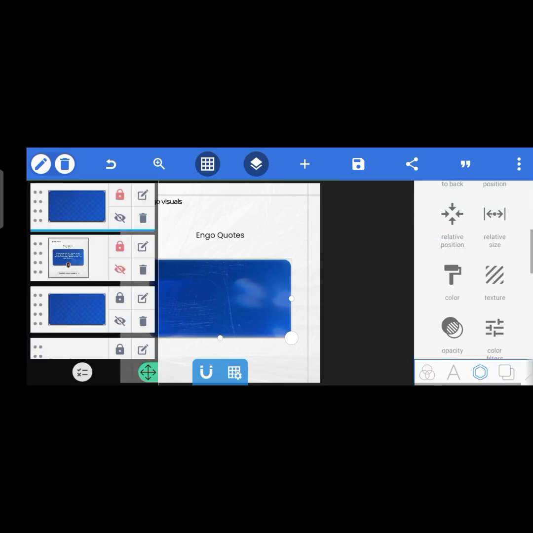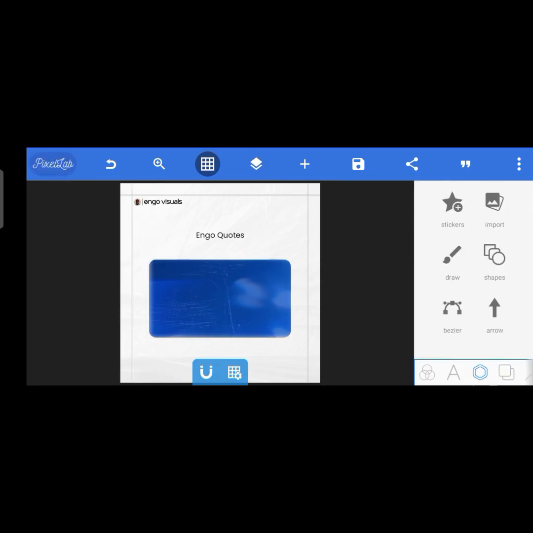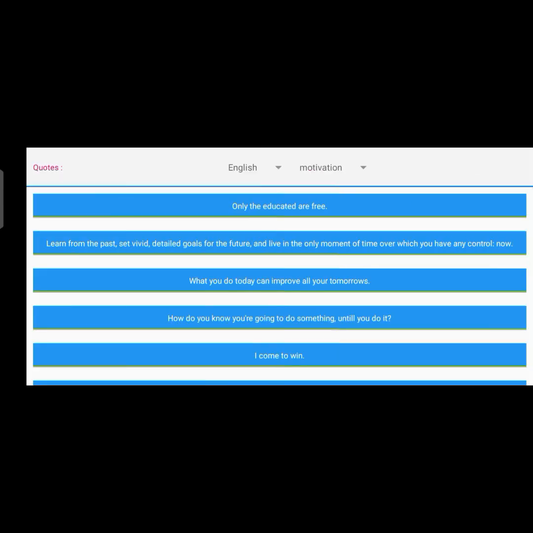All good. Now if you notice, there is a text that signifies the quote or whatsoever. Now remember I told you at the top of this Pixel Lab interface, we have a what now? A quote icon there. Do you get? Now we have a quote icon. Let me click on the quote icon and select any of the quote I want.